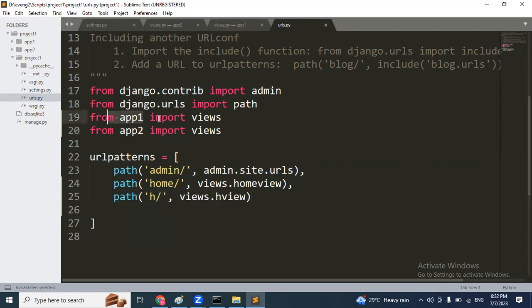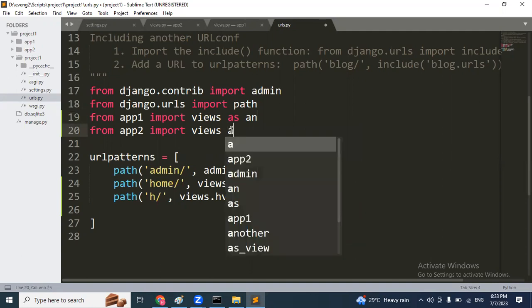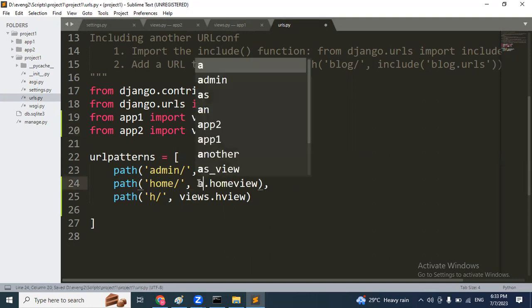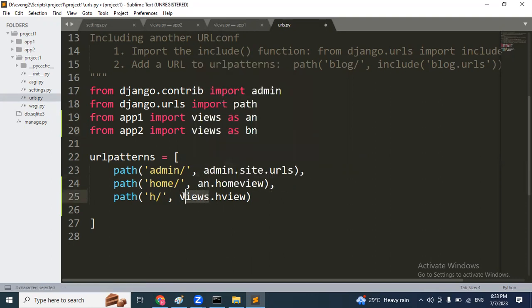So in app 1 also we have a views. In app 2 also we have a views. That's why they are unable to identify. For this, use the alias name concept. For example, app1 views, I am going to consider as, for example, AN. App2 views, we are going to consider as BN only. So instead of writing views, mention AN. Instead of writing second application views, specify BN only.